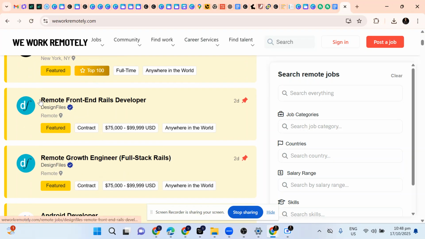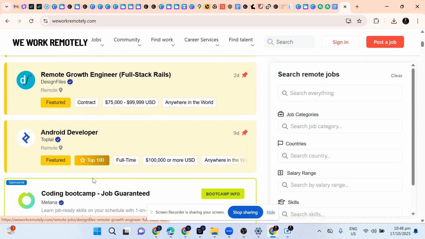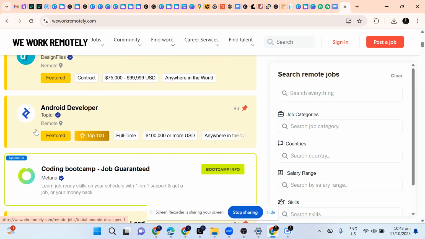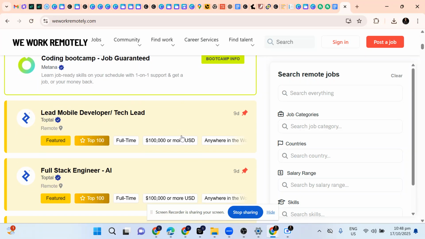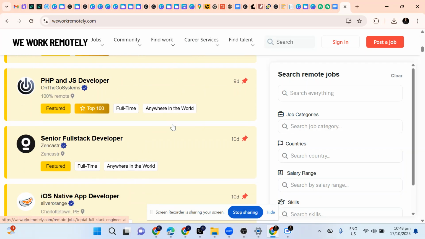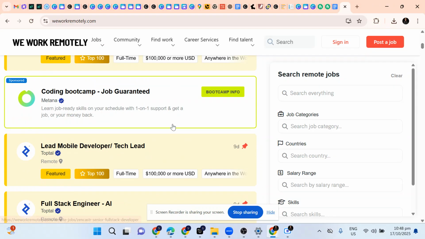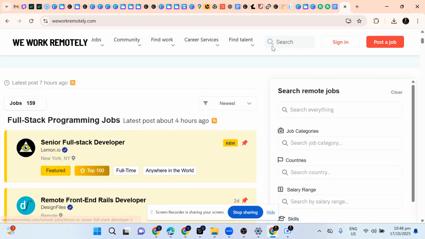Second here, there is remote front end Rails developer. This one is remote growth engineer. This one is remote Android developer, remote. The company hiring here is TopTal, right? You can see this is the company hiring, and they're paying 100,000 US dollars or more. I must assume this is yearly, right? This is a yearly salary. Lead mobile developer, tech lead, this is remote as well. Full stack engineer, this is remote. So you can see there are a bunch of remote jobs right here on We Work Remotely.